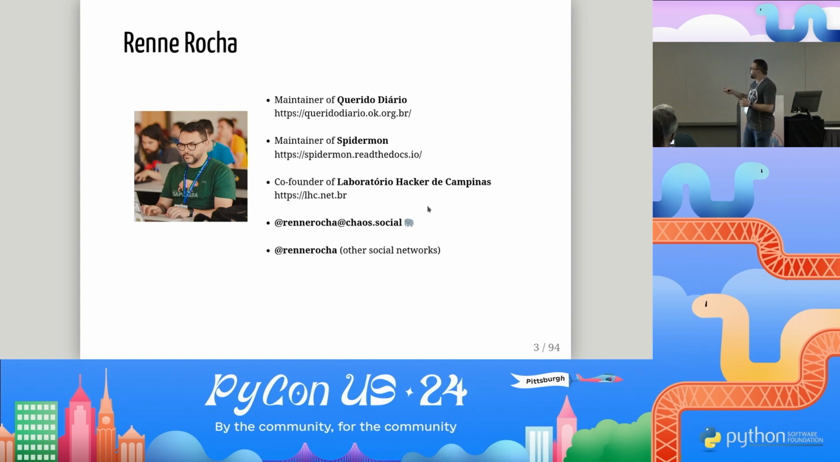I'm also the co-founder of Laboratório Hacker de Campinas, which is a hacker space in Campinas, a city close to where I live. It's an open space community for hackers, nerds, and technology enthusiasts to develop their projects and build projects, software, electronic, mechanical, anything that the space can accept.